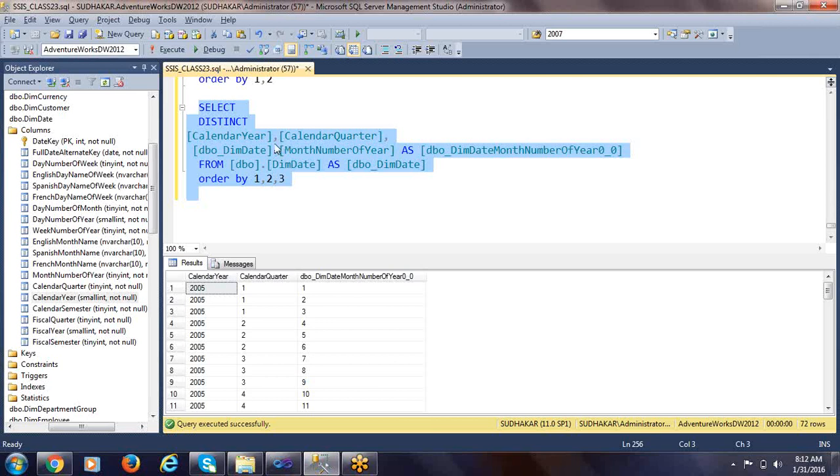include calendar quarter also. See, in 2005 first quarter, first month, first quarter second month, first quarter third month, after that in 2005 second quarter, fourth month, fifth month, sixth month, like that. So how many rows you are getting? 72 rows, because 6 12s are 72. Clear?